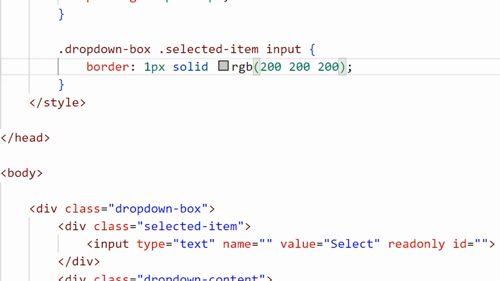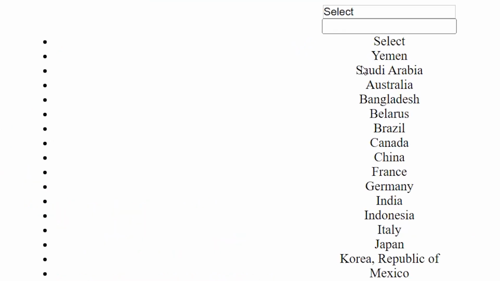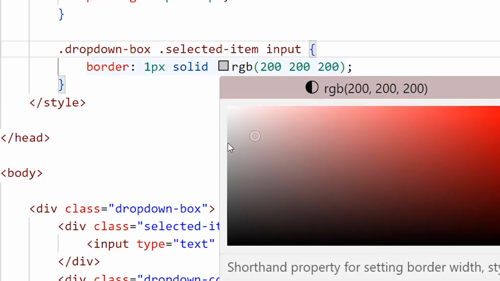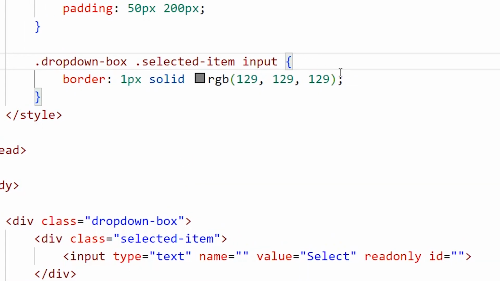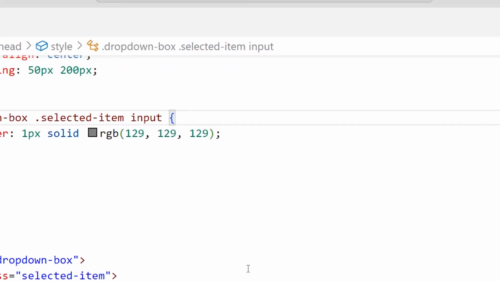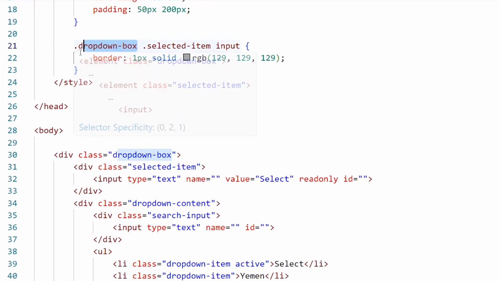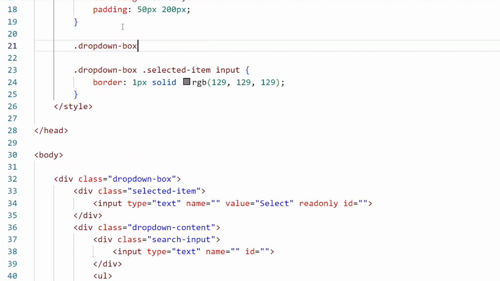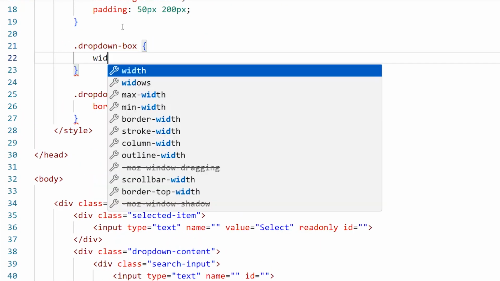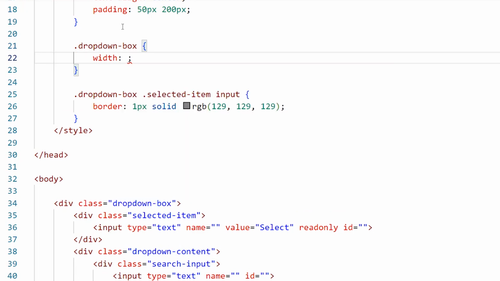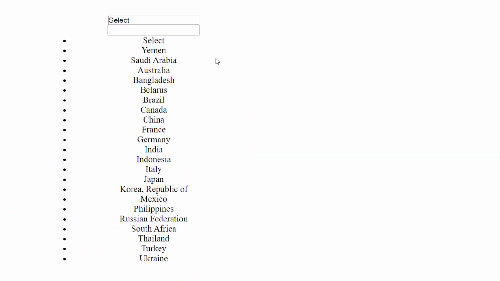Let's see the result. Or maybe let's make it darker so I can change the value from here. Maybe this is good. Let's save and see the result. Okay, this is better. I want to set the width of the master class, which is this one, drop down box. I'll copy it, paste it here, and then set the width to maybe like 300 pixels. You can see that it moved to the left.